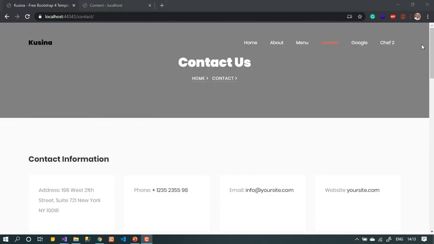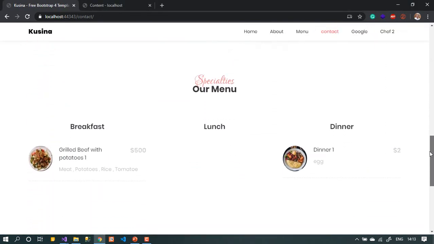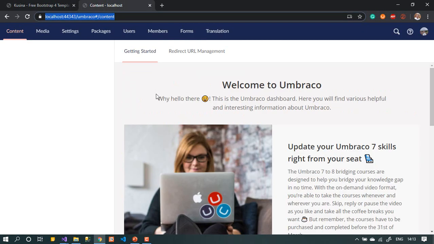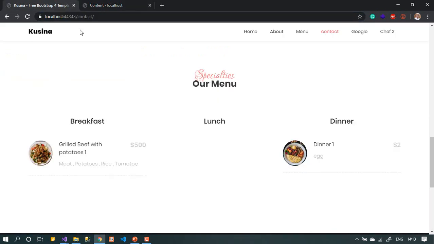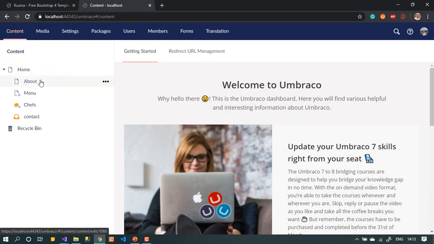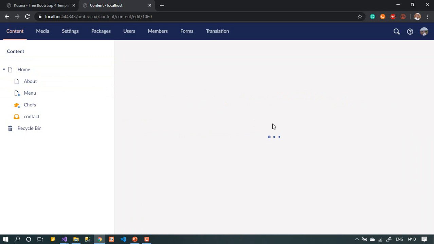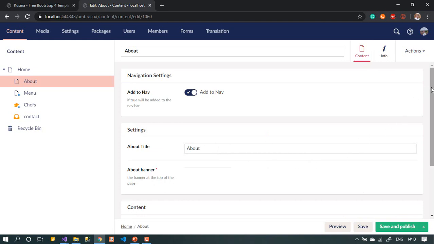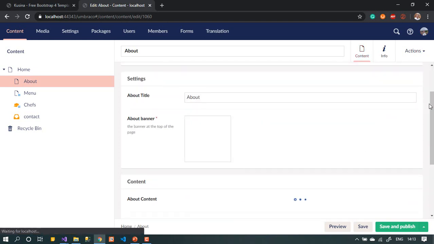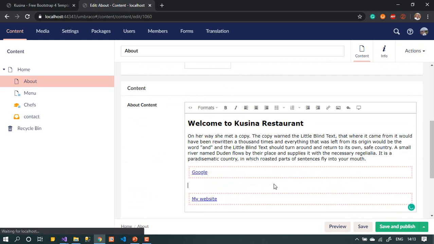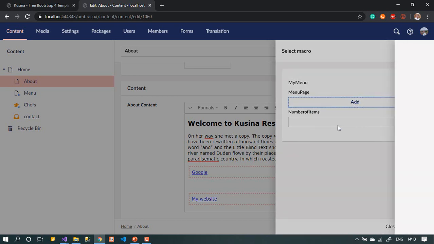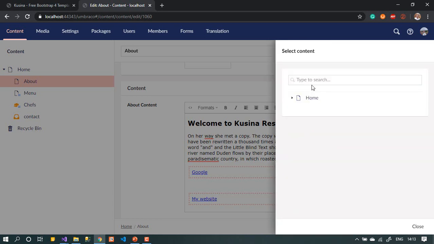If we go to the contact us page, and go to the bottom of this page, we'll see our menu here. So it's just simple. We add only the macro and display it here, and you can add it wherever you want. Let's suppose in the about page, I can add it there. I'll just show you. It's very simple. If we go to this one here, we already have two. Let's display one more. We choose my menu, so I can pick my menu page.